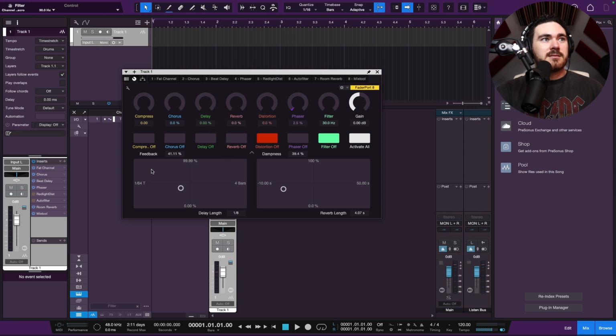And then with the delay, the XY pad to the left is the delay pad. This is the time, how quick or long the delay is, and then the feedback amount. So you can play around with where it sits on that spectrum. The pad on the right is the reverb pad. The horizontal is the length and the vertical is the dampness, so how filtered it gets. And obviously you have to activate it before this will work, or the delay will work.